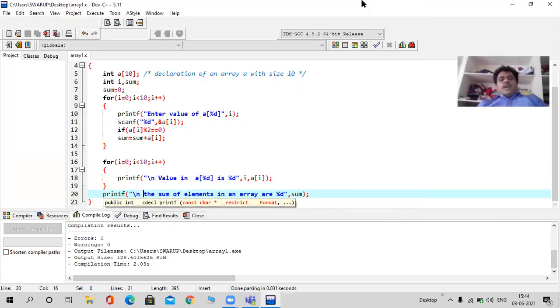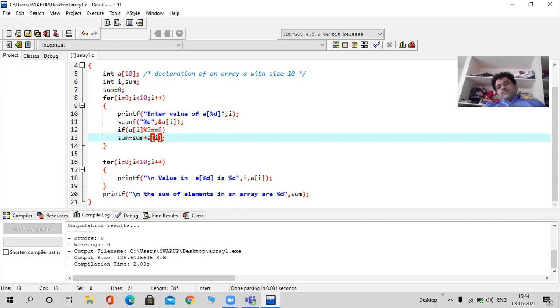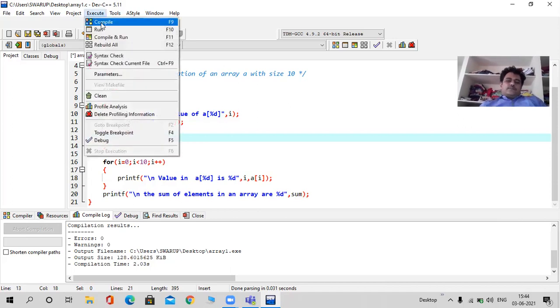See an example here. We want to add only the multiples of 3. Then what you have to do? a of i % 3 == 0. It means only the multiples of 3 will get added. For the remaining elements, whether it is an even number or odd number, forget about these things. If it is a multiple of 3, then only it will be considered and added. Otherwise, it won't.